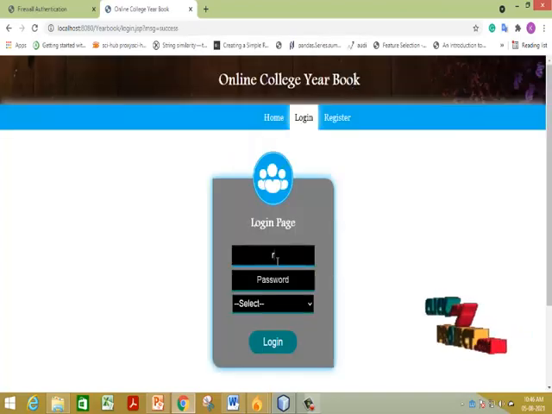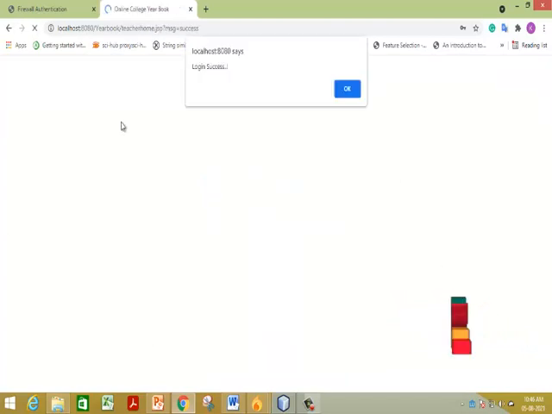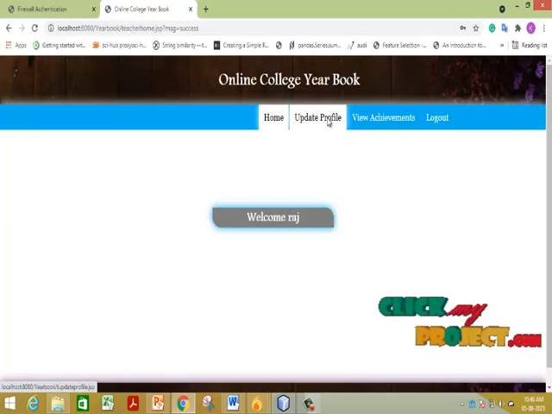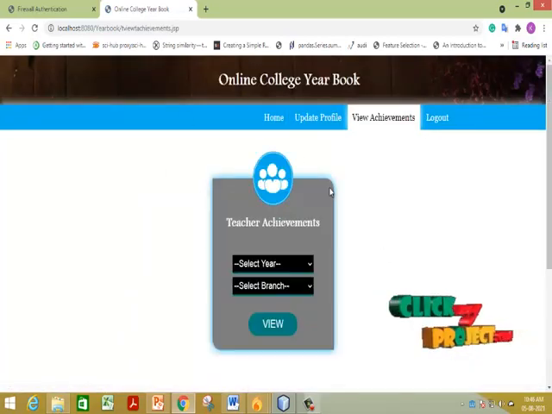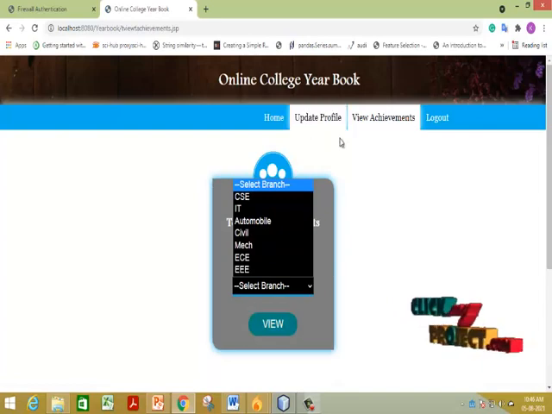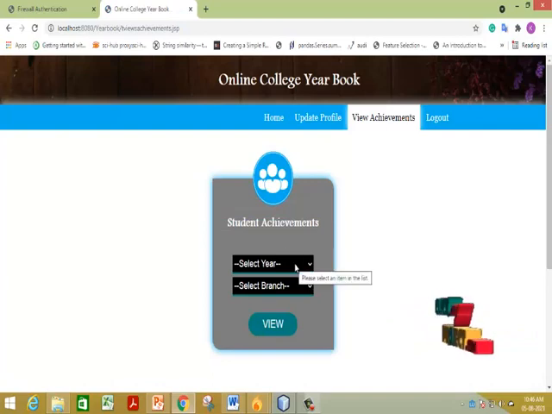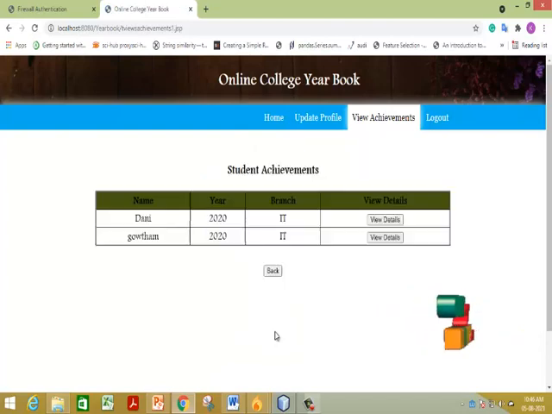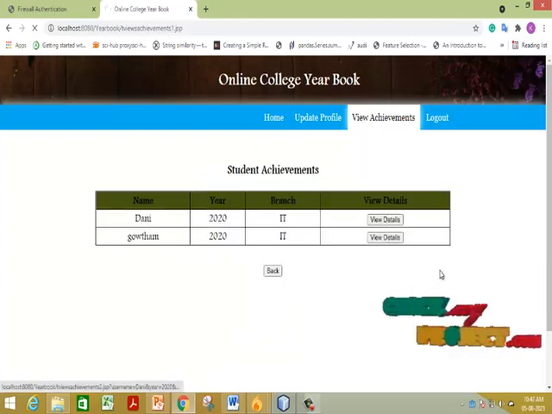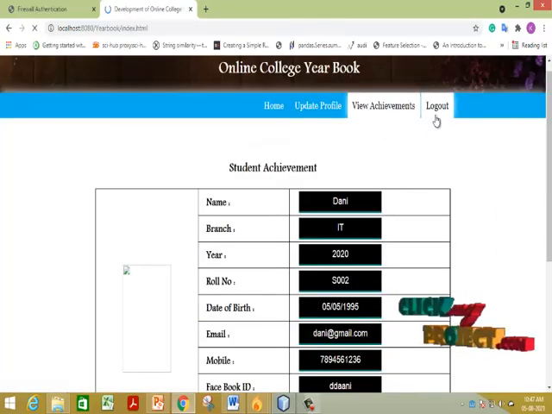I register the teacher and log in. The teacher can update the profile here. Otherwise, they can view the achievements, like the teacher achievements, or select the branch and do it like this. The teacher is also able to see the students' achievements. Then log out, and it will go to the main page.